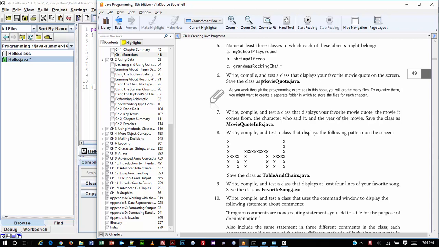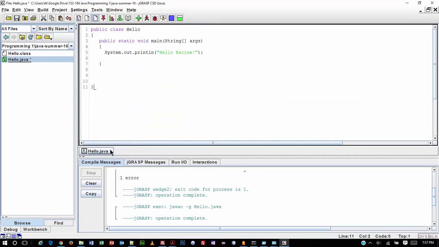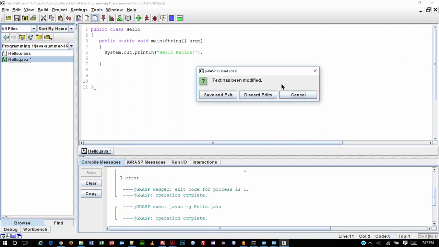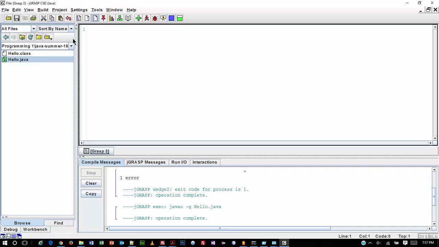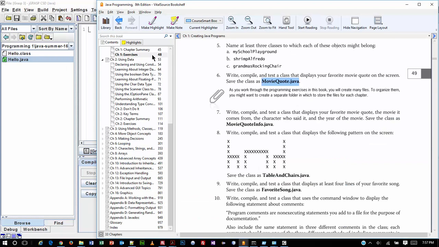I know that I mentioned in one of the previous videos that my favorite technique is instead of waiting to save the file, I save it right away. So I'm going to close the file I have open, and I'm going to create a new file. I'm going to go to File, New, Java. And what did it want me to call it?